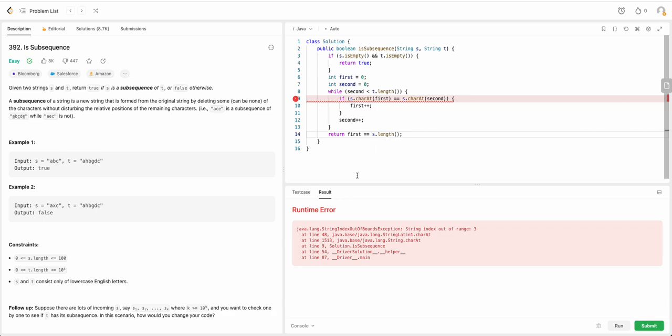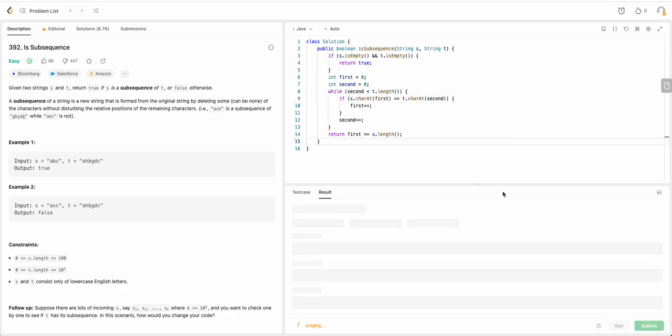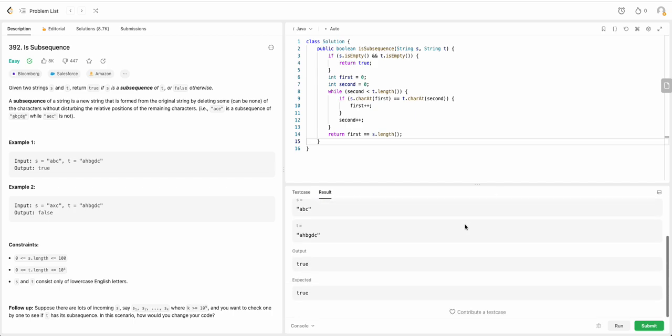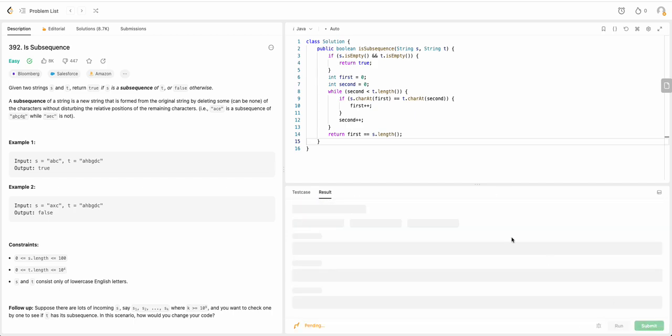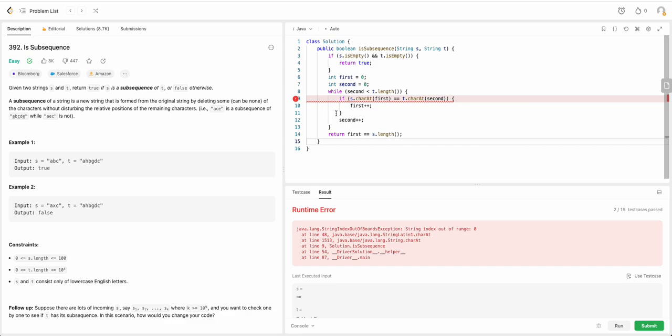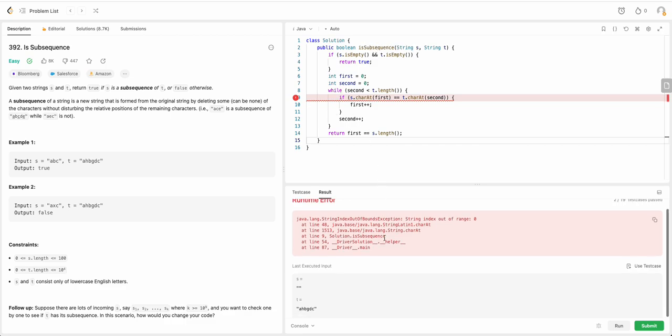Oh, we have an index out of bounds. Why? Oh, sorry, it should be t. My bad. Okay, accepted. Let's submit. Still index out of bounds.